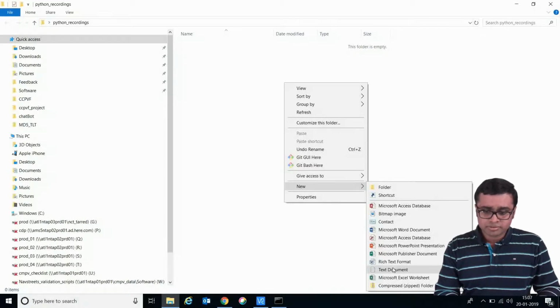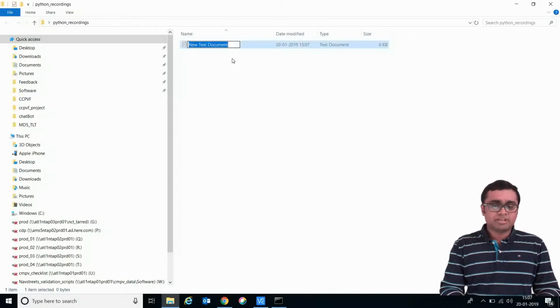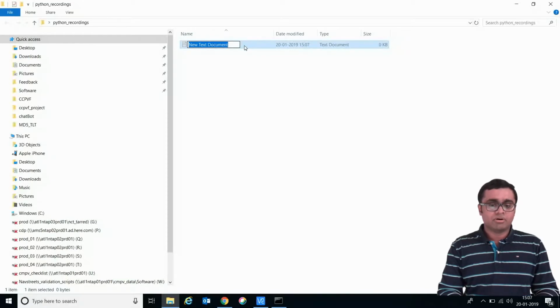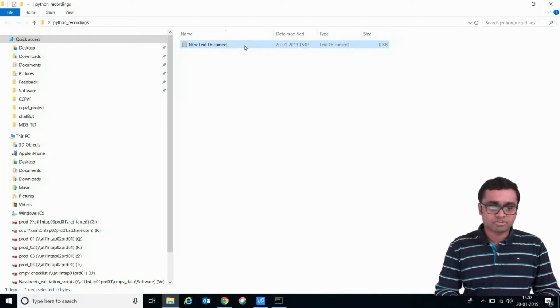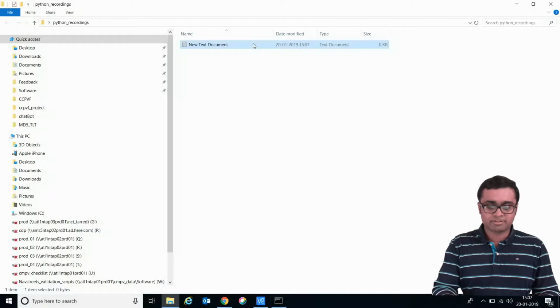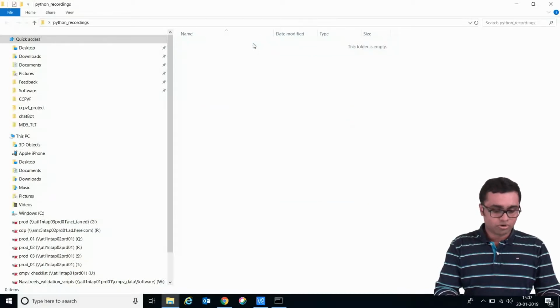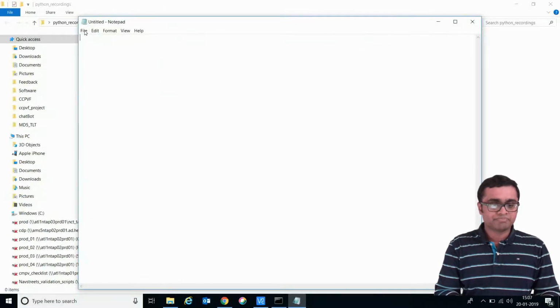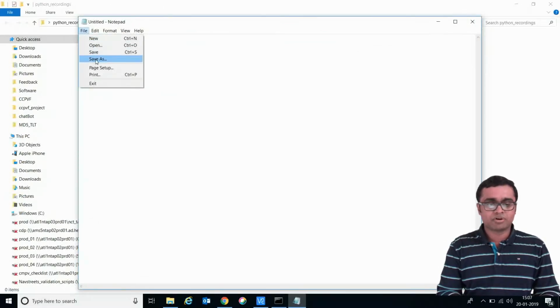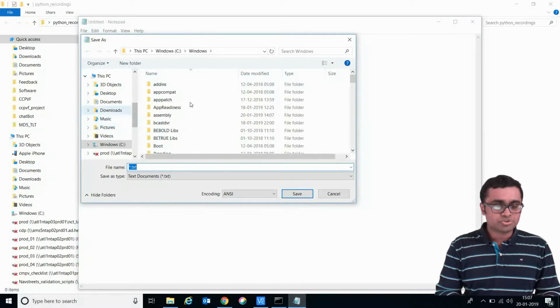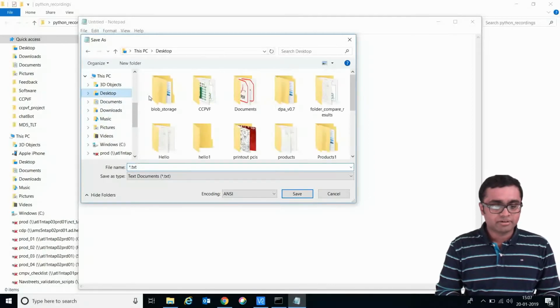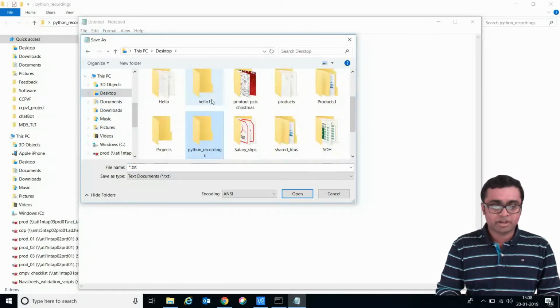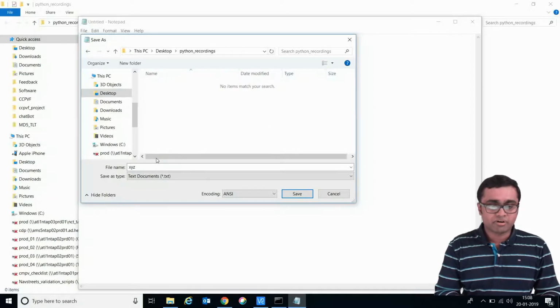Let's say, let me call it a text document for now. Or before this, do one thing. I'll just delete this. Let me go on to Notepad. It's as simple as opening up Notepad. I'm going to save this. I'm going to do a Save As, go to my desktop, and then go to my Python recordings.